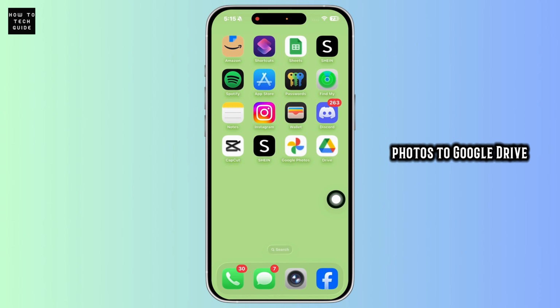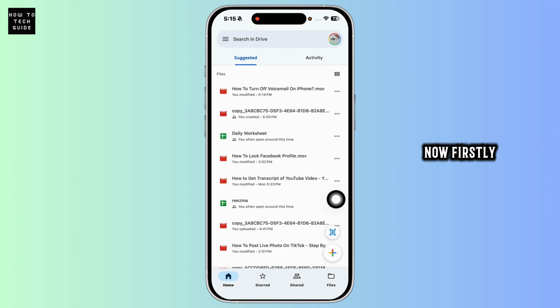How to upload photos to Google Drive and share the access. Let's get started. Launch your Google Drive. Now firstly you can create a folder.